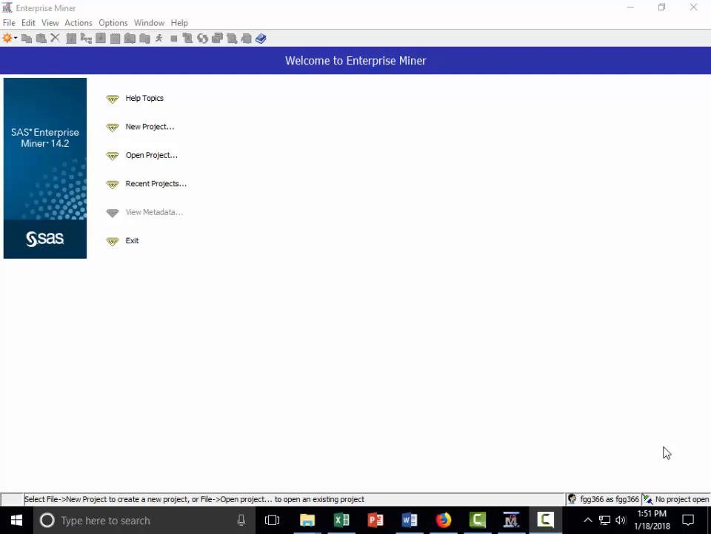Okay, so some of you have already done this in the homework and in the last project. So this is kind of a repeat, but it's okay, I guess. So let's start from a fresh Enterprise Miner screen. So open this, and we're going to create a new project.